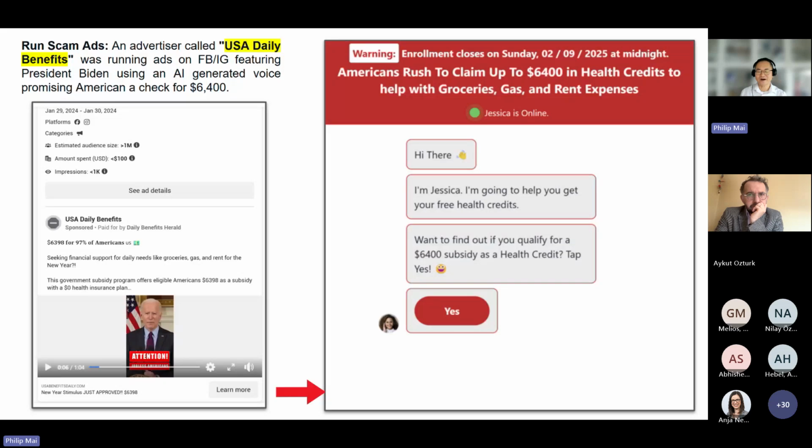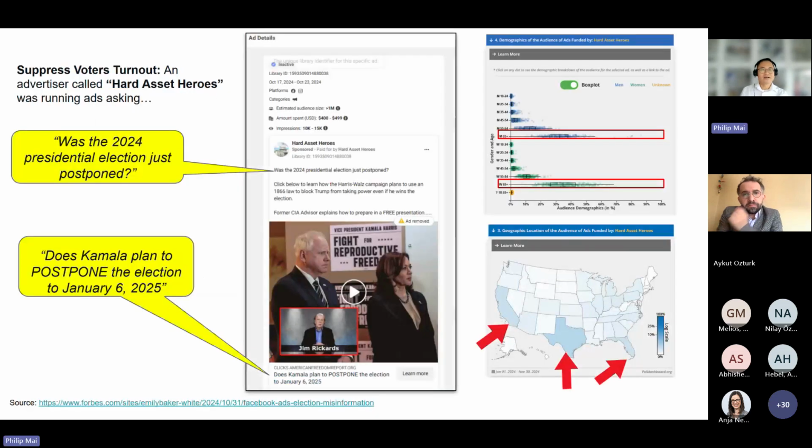They were trying to trick and find people who needed money, and then based upon what people say and tell them in the chat, they then sell your information to the particular type of scammer. The other thing we found is that it could be used to suppress the vote.